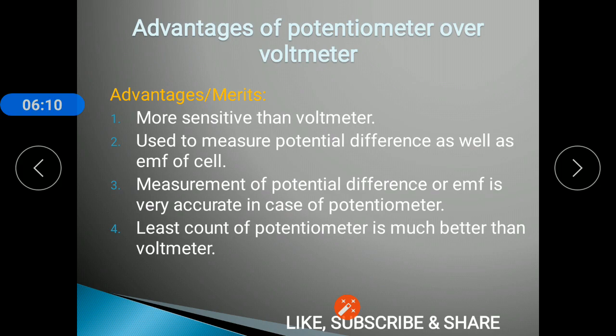Now what are the advantages and disadvantages of potentiometer? Advantages: it is more sensitive than the voltmeter. It is used to measure potential difference as well as EMF, because a practical voltmeter draws some small current. Due to that, we cannot use the voltmeter to measure the EMF, but the potentiometer is used to measure both potential difference as well as EMF of a cell. The measured potential difference or EMF of a cell is very accurate in the case of a potentiometer, which is not so in the case of a voltmeter. The least count of a potentiometer is much better than that of a voltmeter.